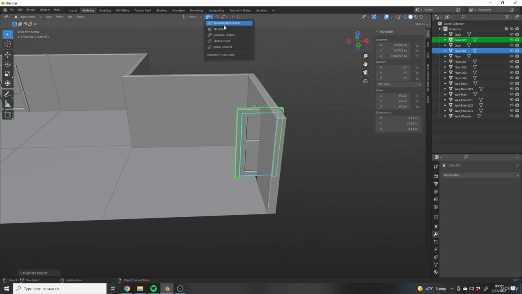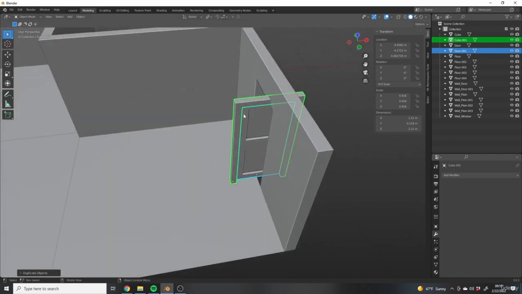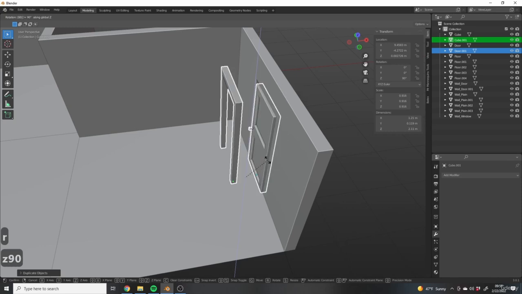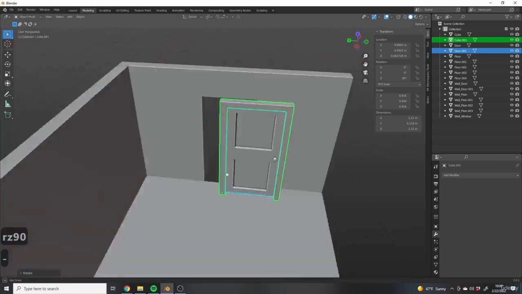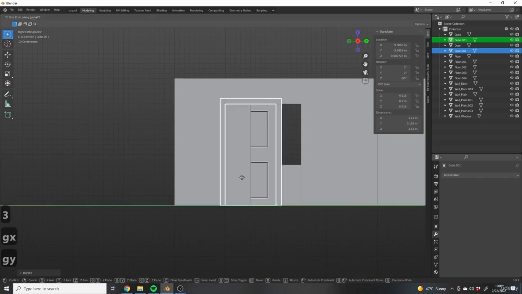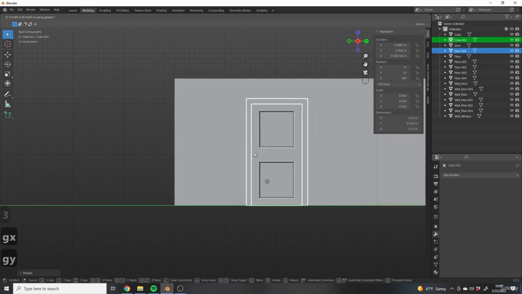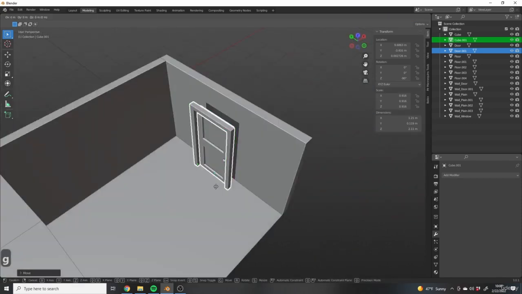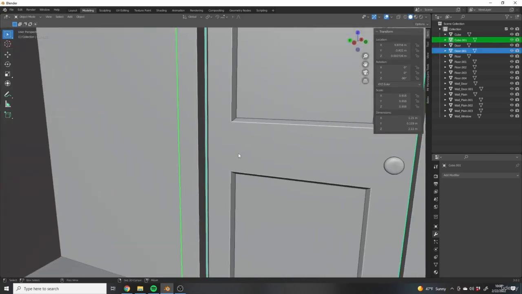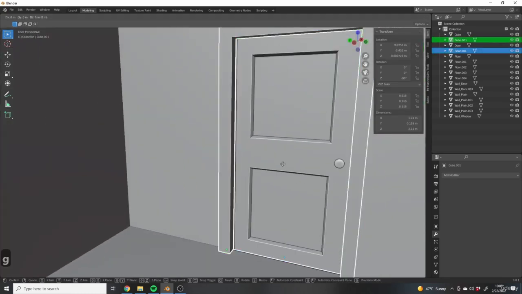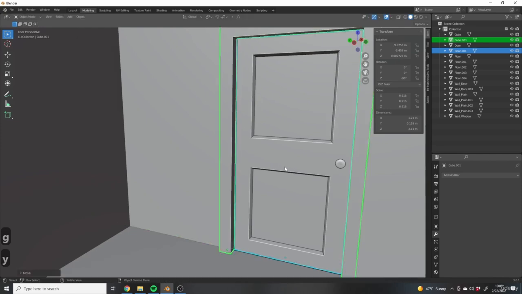So I'm just going to come up here, change this back to median, because you'll see that when I tried to rotate this by pressing R Z 90, it's rotating along the individual. That's just because we had it set for that before. Let's just change it back to median, and just come in here and line this up as best we can. A little bit misaligned here, so just come in and fine tune it as much as you need.